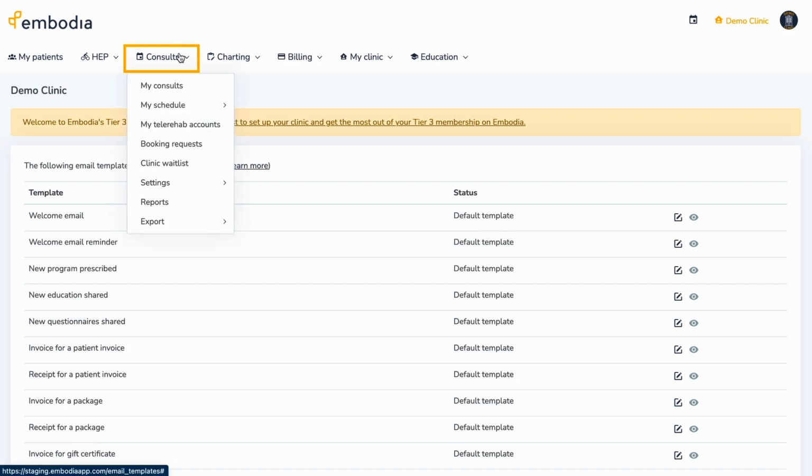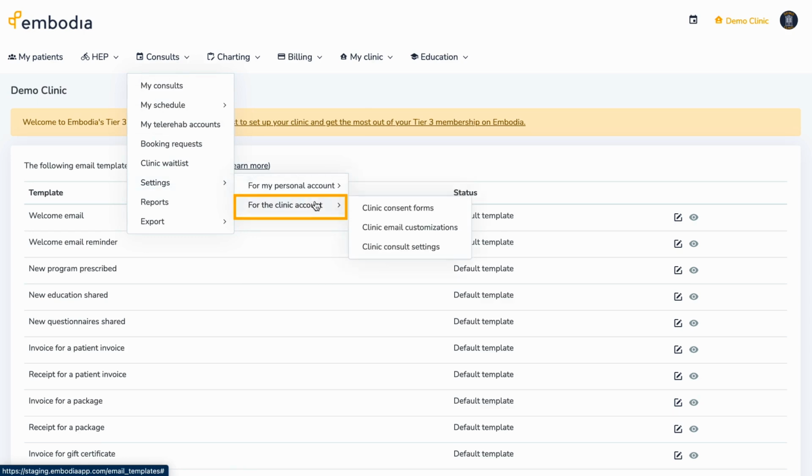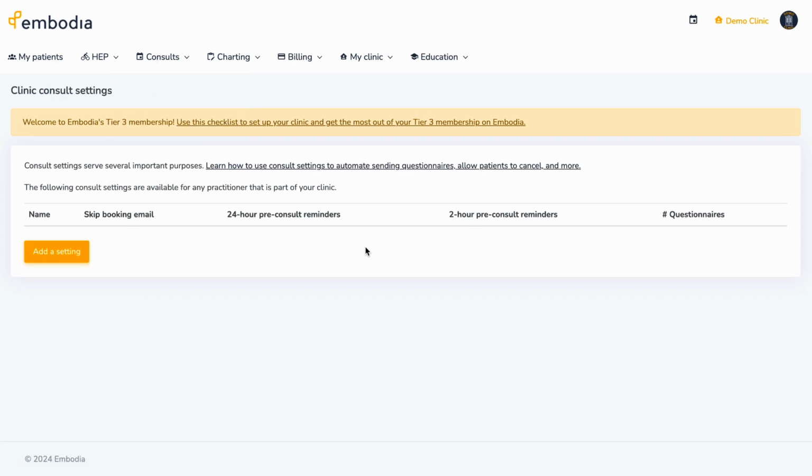Go to Consults, Settings, your personal account or the clinic account, and Clinic Consult Settings. Anything you create under your personal account will only be available to you, while anything created under your clinic account will be available to all practitioners in your clinic.